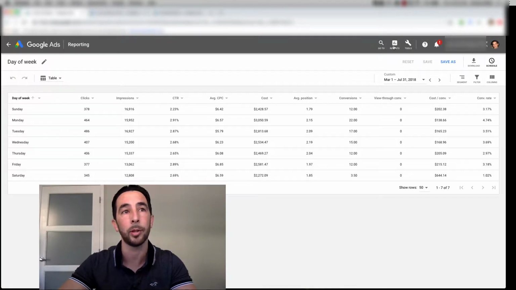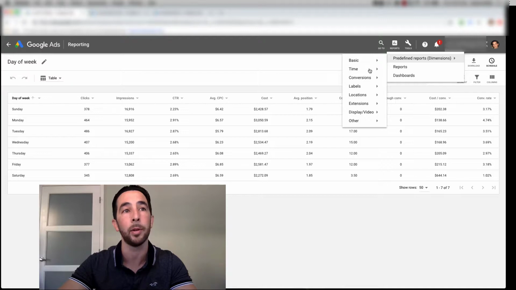But what you want to do is click on this little reports tab up here at the top. If you click on reports, this used to be the dimensions tab back in the old interface. You can see right here it says dimensions. And you want to go with predefined reports, and then you want to look for time, and you can choose day of the week. Now we'll look at the hour of the day a little bit later, but let's start with day of the week. So this is where we are.